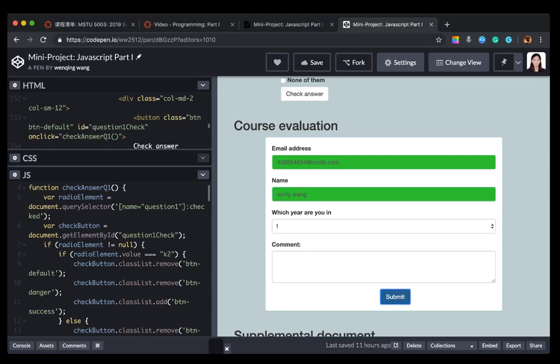Oh, I forgot to mention that for the email address, the correct format that people have to use has an at sign, also a dot, and then either .com or .edu, and then some letters between the at sign and the .com or .edu.